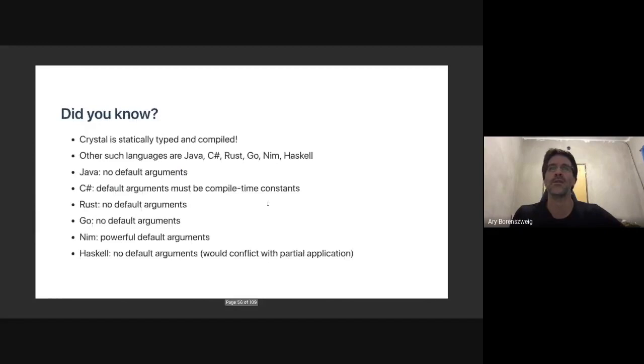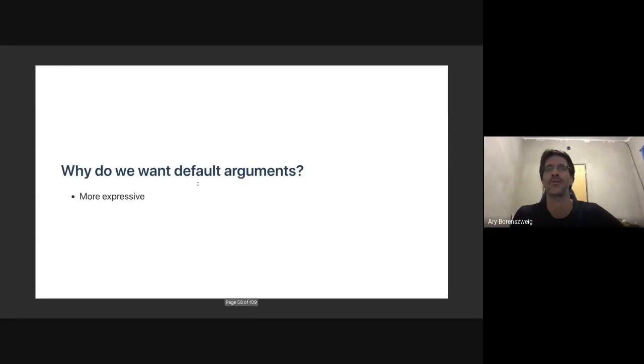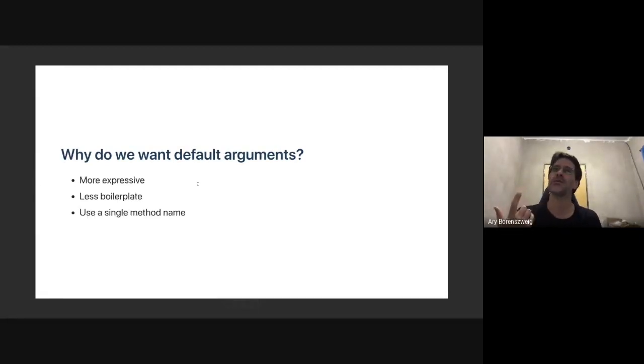So we took all the trouble to have these powerful default arguments. Why do we want that? The reason is that we want to be more expressive. In Java or in other languages, what you can do is define an overload. Basically, what Crystal does is define an overload and call the other one with the default argument. But you have more boilerplate. So with default arguments, you also have less boilerplate, and you only need to use a single method name.